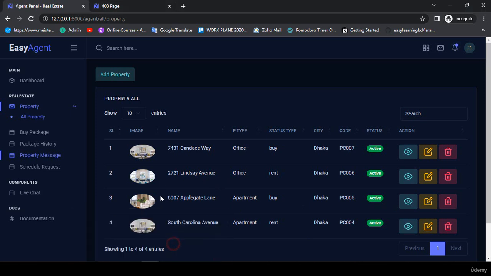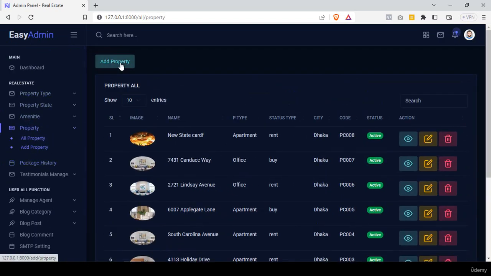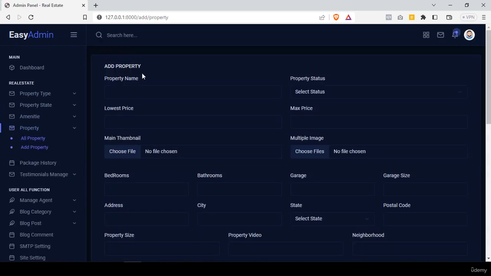And if you go to our admin, you will also be able to add properties, and the property form will be very interactive. If you go to our add property, you can see it has so many functionalities.